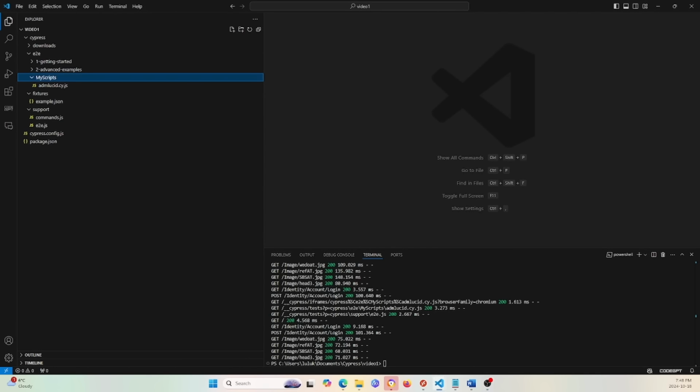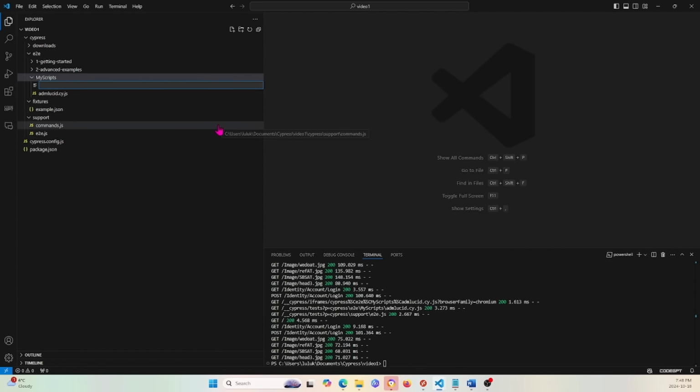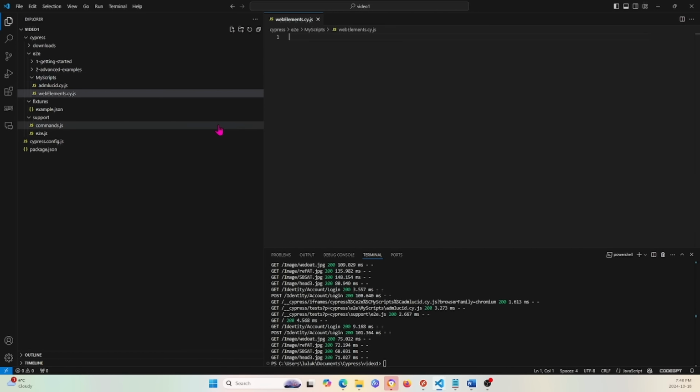So I'm going to show you some examples of some core functions. Right now I have my project open. I'm going to go under the E2E folder and under my scripts folder, and add a new file. This file I'm going to name web elements.cy.javascript. And within this file, I'm going to start writing some tests.